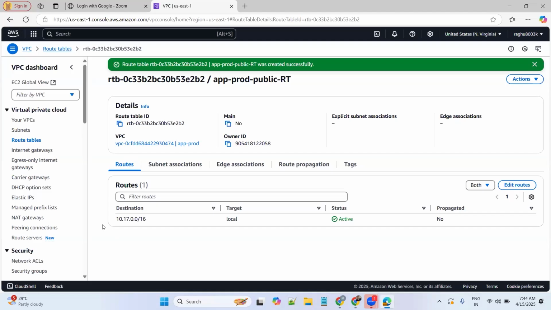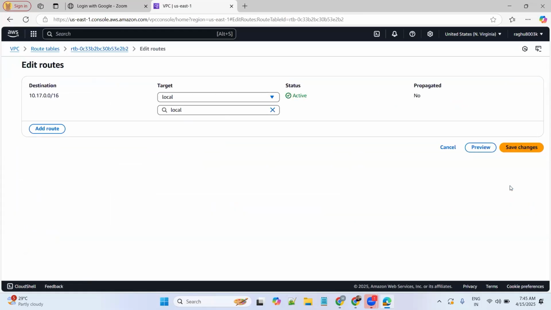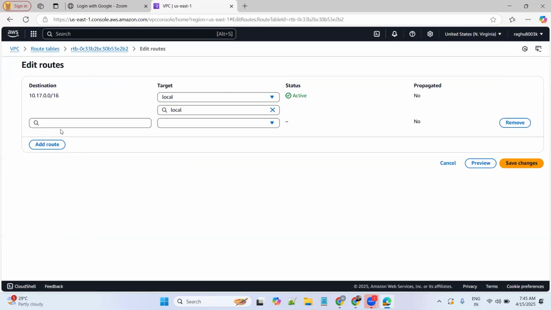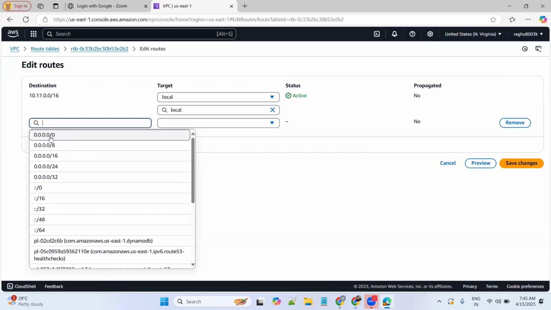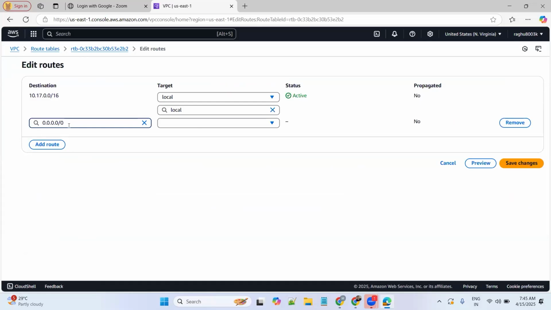So what I want to do is update a route to reach the internet. That is what we discussed, right? If a routing table is associated with an internet gateway and a subnet, that subnet will become public. I'll add one route here: edit routes, add route. This is the internet, 0.0.0.0, which means there is no restriction.